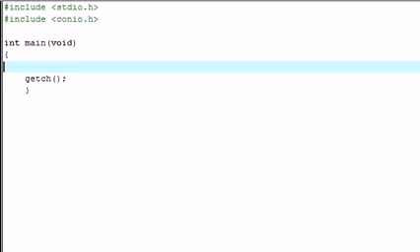What's up everyone, welcome to your 9th C tutorial, and in this tutorial I'm going to be going over a special kind of loop called a do while loop. Now a do while loop is different from a while loop for a couple reasons.